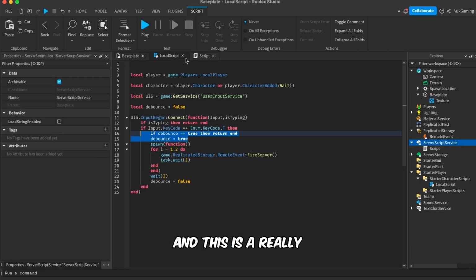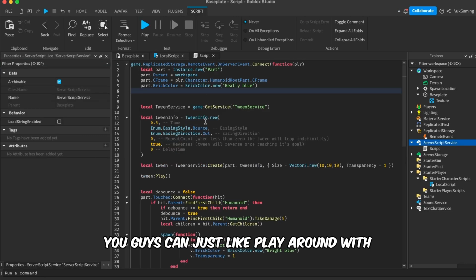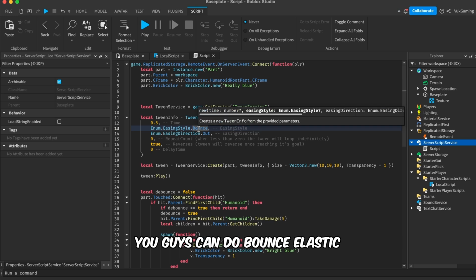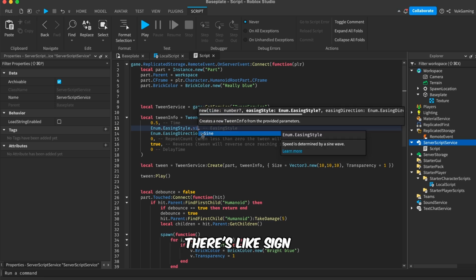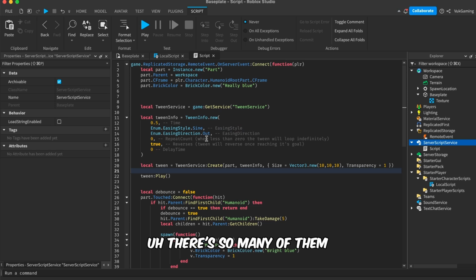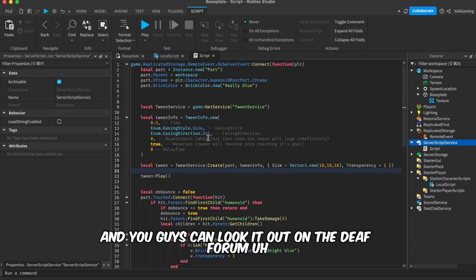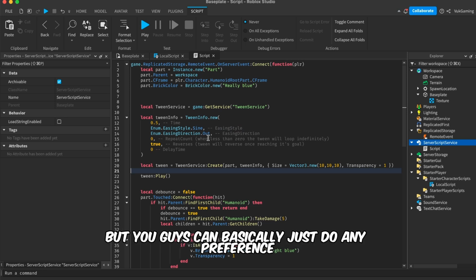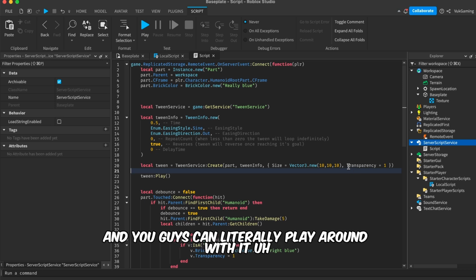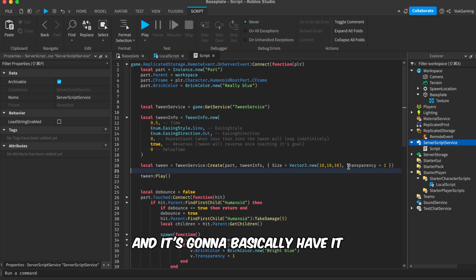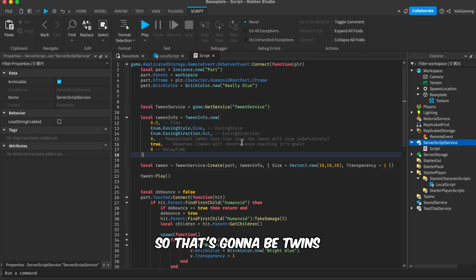And this is a really cool thing. You guys can just play around with all of these tweens. You guys can do bounce, elastic, exponential, there's a lot of them. There's sine, there's so many of them, and you guys can look it up on the dev forum. But you guys can basically do any property of the part, and you can literally play around with it. And it's gonna have it so it does it in this time frame, and it does it in all of these properties. So that's gonna be tweens.